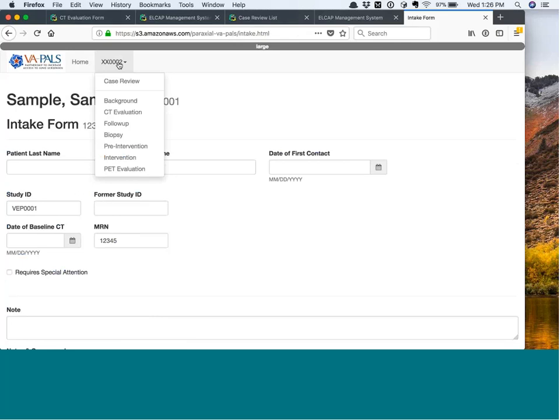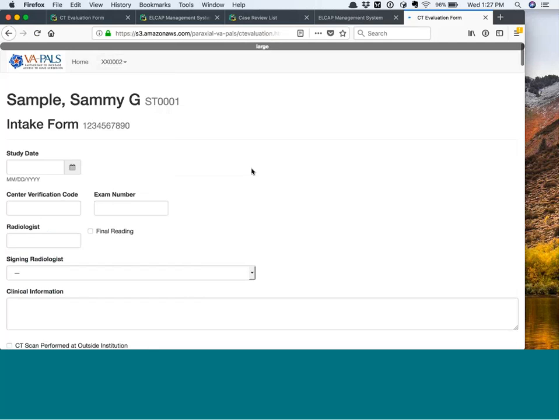Although I'm not sure how far we've decided on the design here, for now, the idea is that if you're looking at a patient, their access to their forms would be here in this drop-down menu. Again, we haven't really gotten a yay or nay on that kind of design, but for now it's here. So I was on the intake form, but you could either easily bounce to the background form or the CT evaluation form.